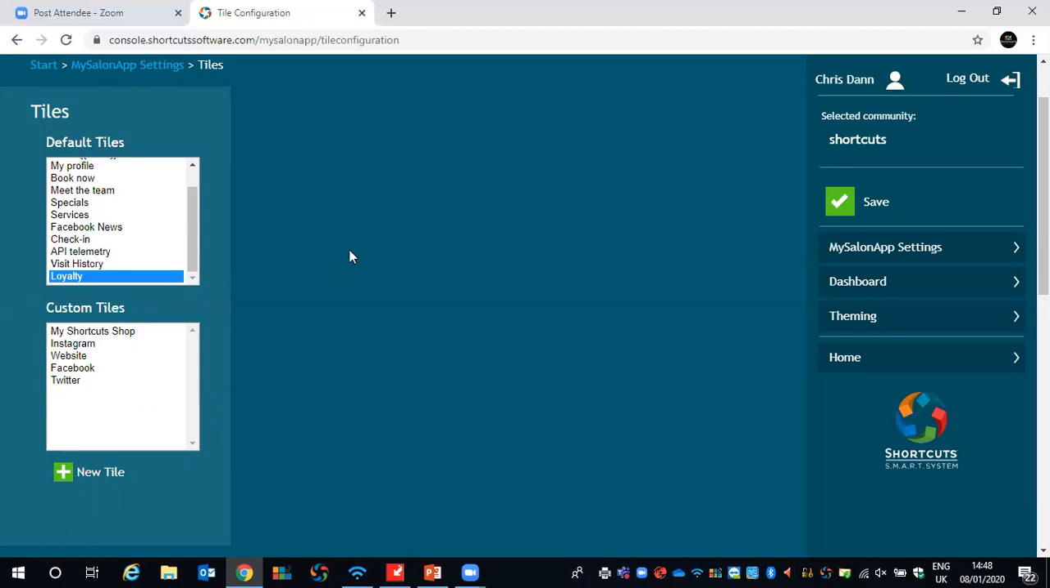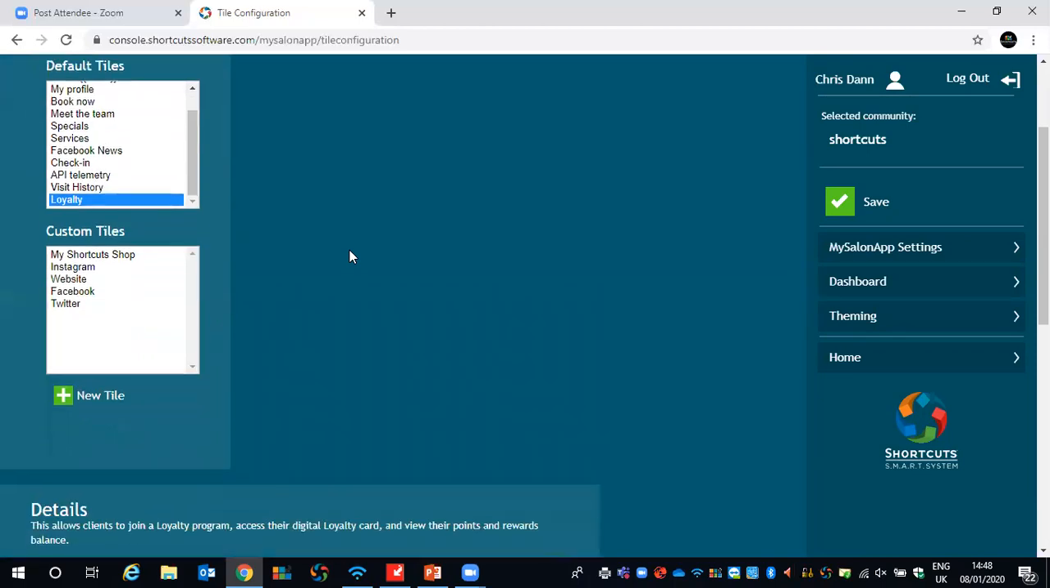Okay, but what we can now do is we can start to add some custom tiles. Again, taking it that one step further to make it a much more custom app. Okay, now you can create a custom tile with anything that has a web page, anything that has a URL. So it could be Twitter, Facebook, Instagram, a shop, a blog, a YouTube channel, anything like that. Anything with a web link will work perfectly fine.